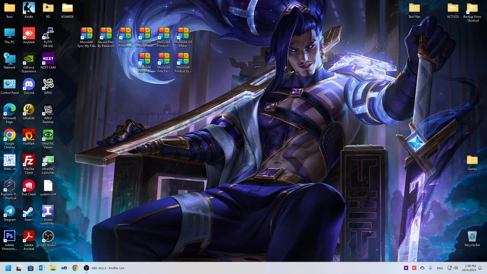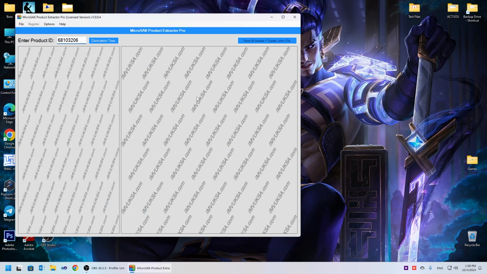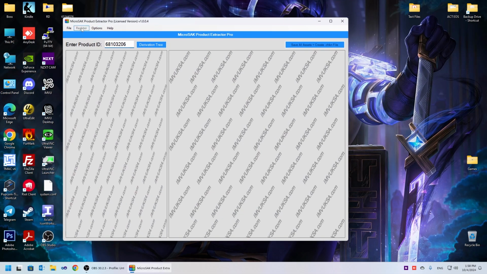First, you need to buy a license from our website. We will send the license key to you immediately after completing your payment. You open the Product Extractor Pro application and you click on Register. Then you paste the license key sent to your email.